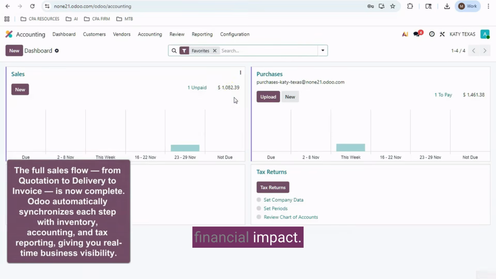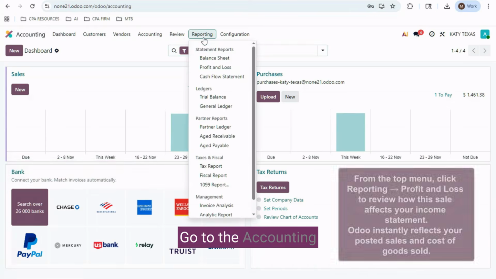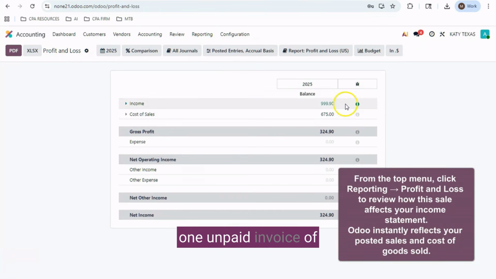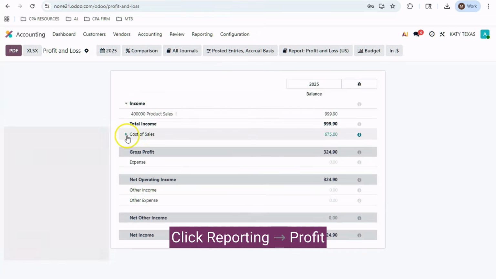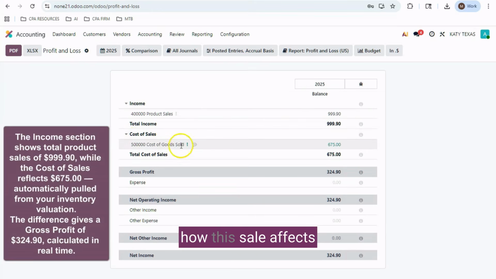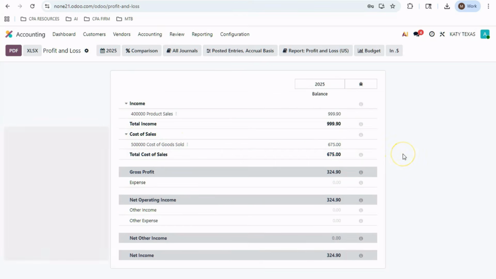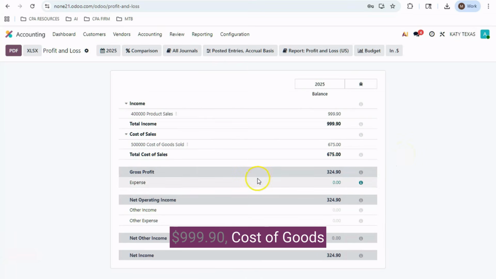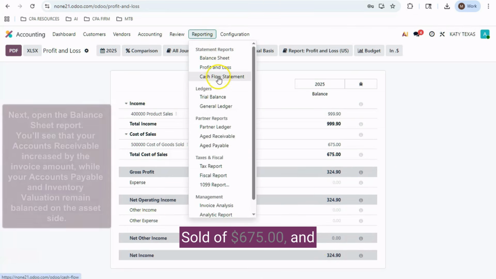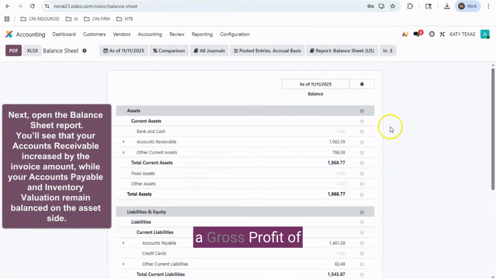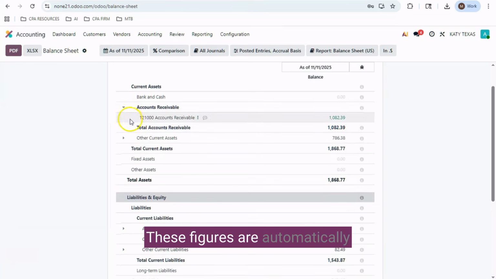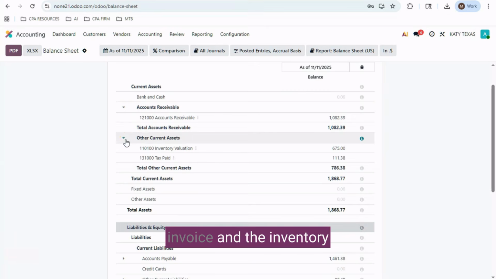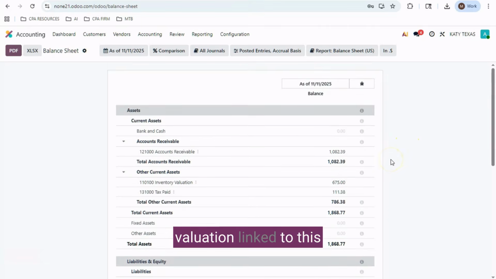Now, let's review the financial impact. Go to the accounting dashboard, where you'll see one unpaid invoice of $1,082.39 under sales. Click Reporting, Profit and Loss to view how this sale affects your income statement. Here you can see the sales revenue of $999.90, cost of goods sold of $675, and a gross profit of $324.90. These figures are automatically derived from your posted invoice and the inventory valuation linked to this product.